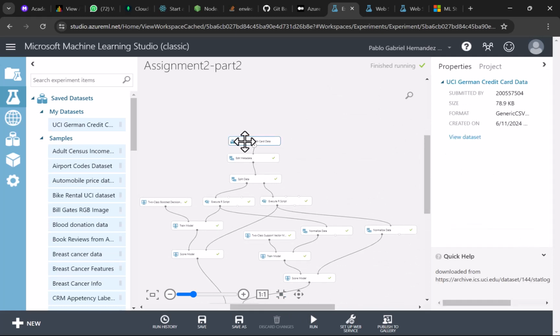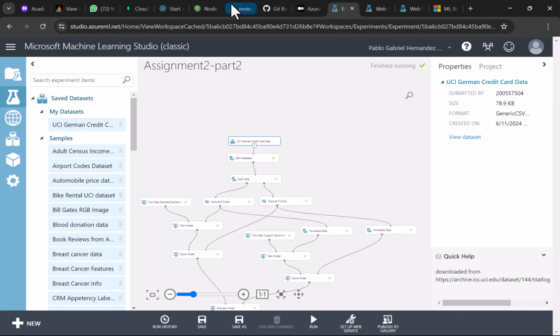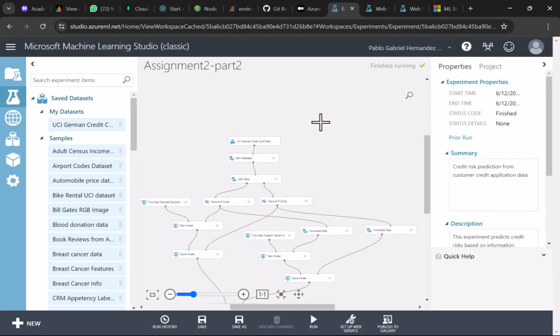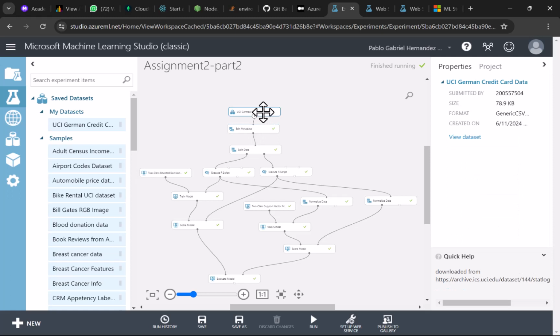To start, we downloaded the dataset that we found on the Statlog page. That's the German credit data. This project is for credit risk prediction from customer credit application data. This experiment is entirely based on the data we got from Statlog. We downloaded the dataset, converted it into CSV, uploaded it into our site, and dragged and dropped it into our code.